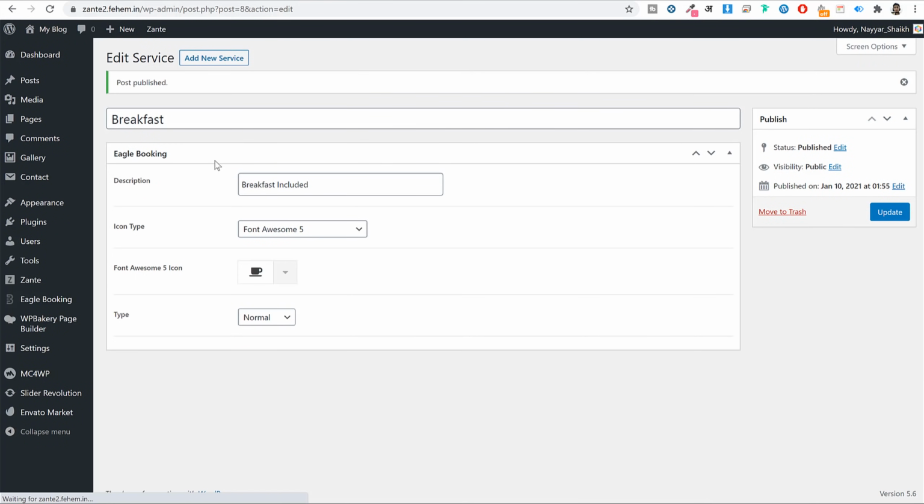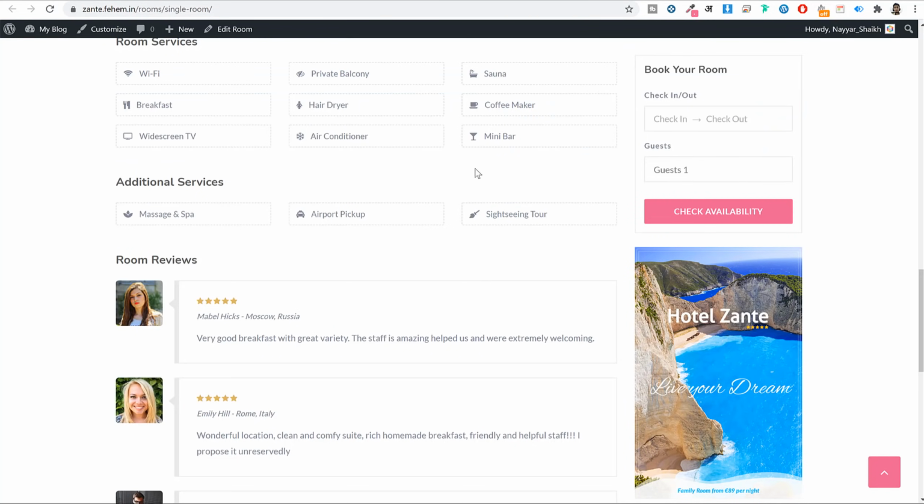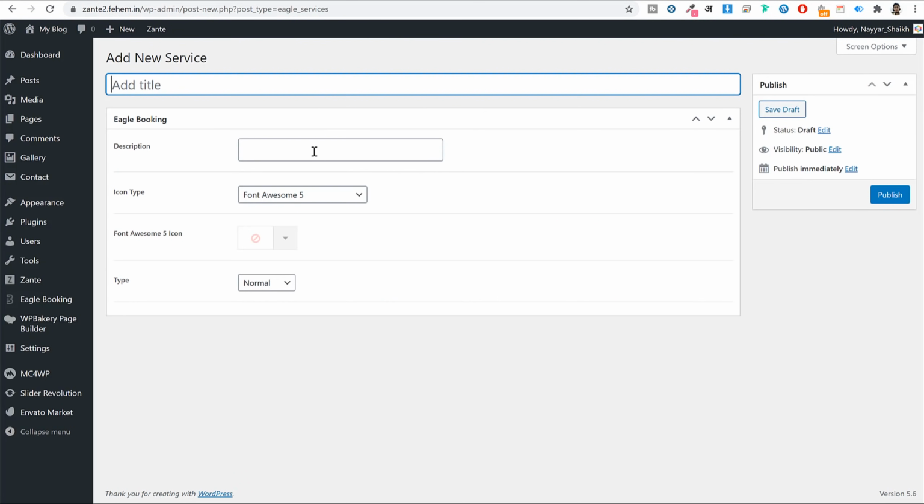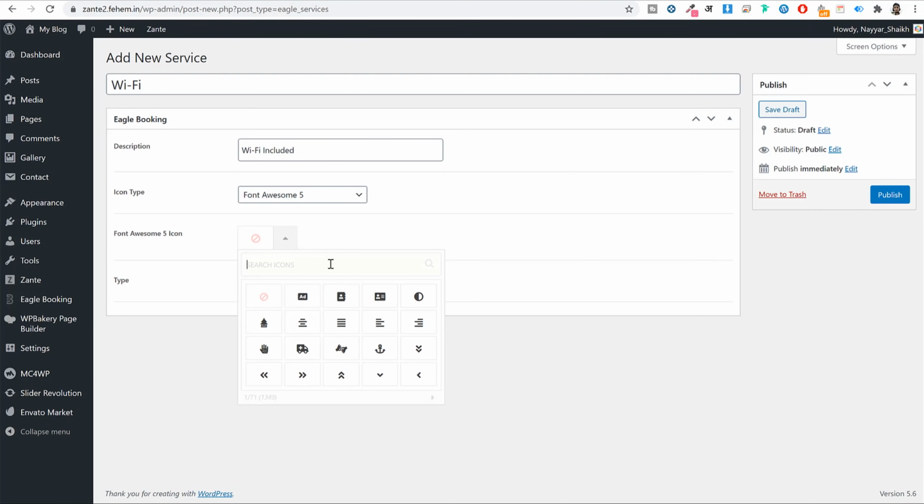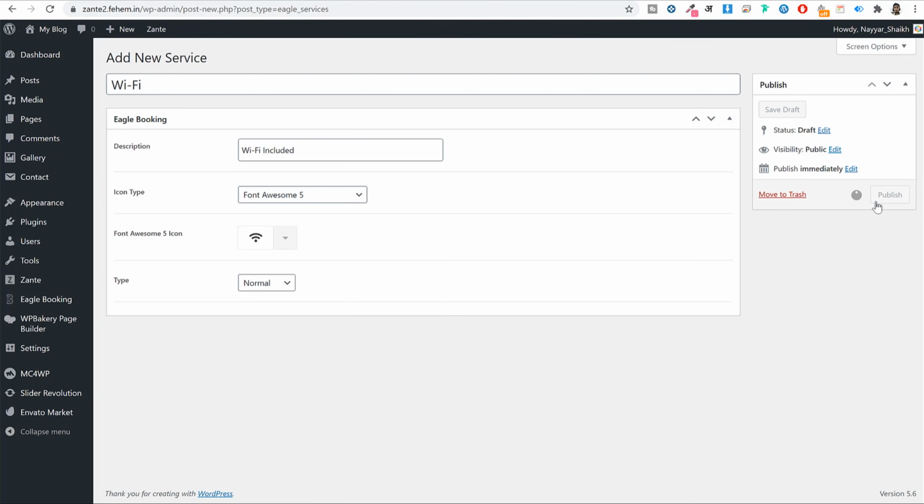Now once it is created, to create a new service, click on add new service, and this time let's select Wi-Fi. So again I'll type in Wi-Fi under title, and under description I can just type in free Wi-Fi included or something like that. And under icon again we'll search for the Wi-Fi icon or any other icon you want. Select this, click on publish.